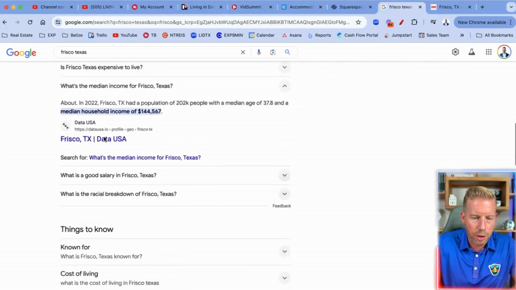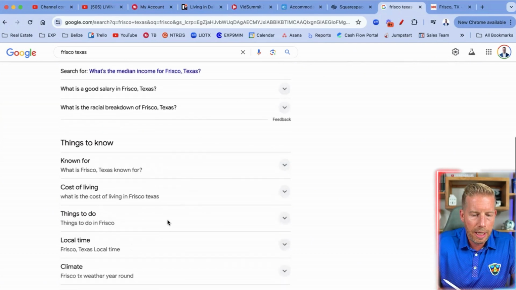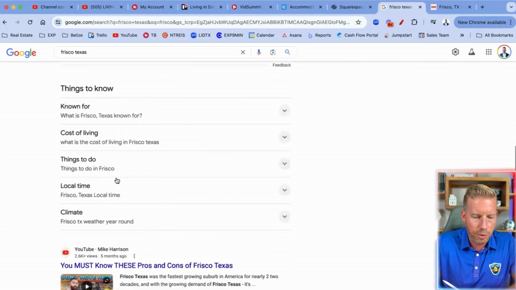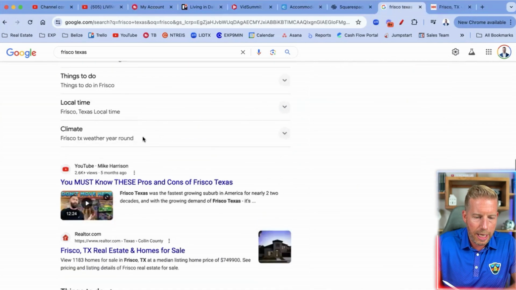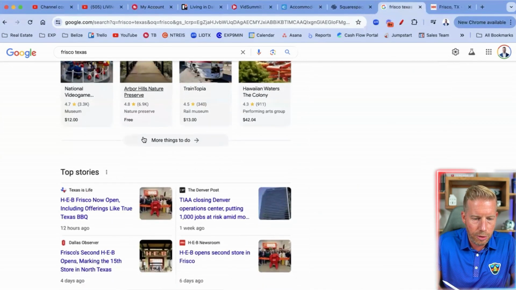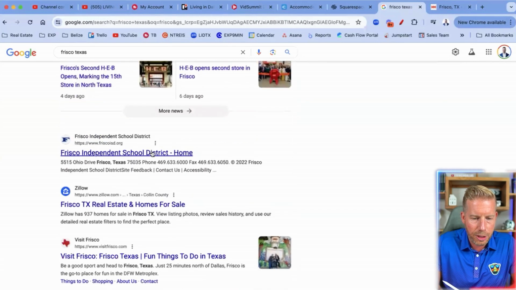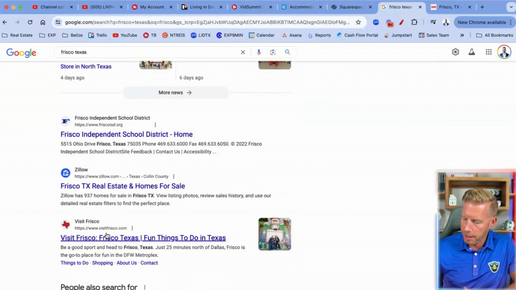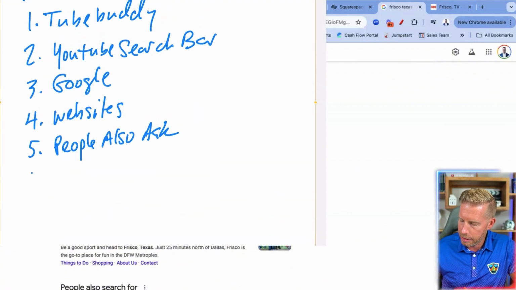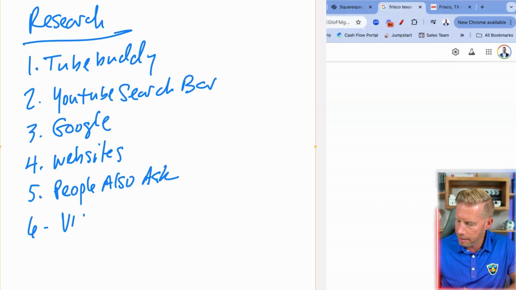These could also be good content ideas. And if I click on something, it's going to continually pop up different options in there. So if I scroll down and let's see here, I go to top stories: HEB now open in the area, Frisco Independent School District. These are all good websites that I could pull information on. Visit Frisco. This is something else that I would use: visit and your city name.com.